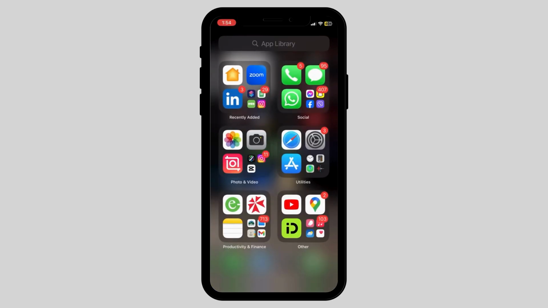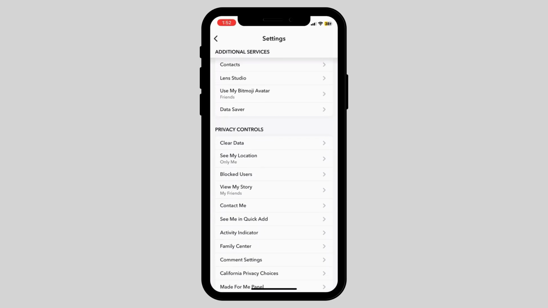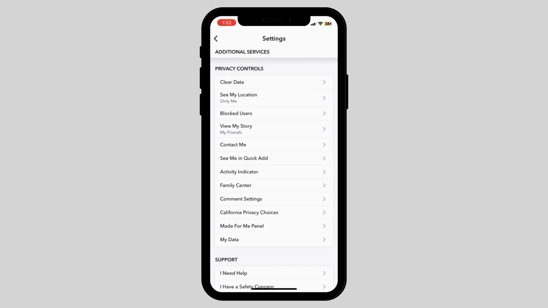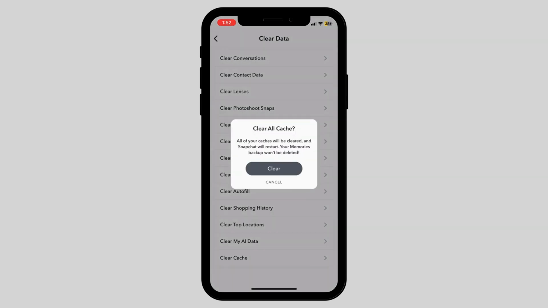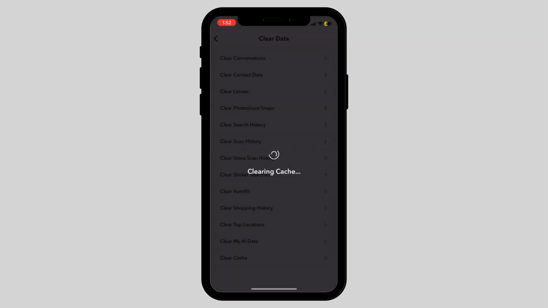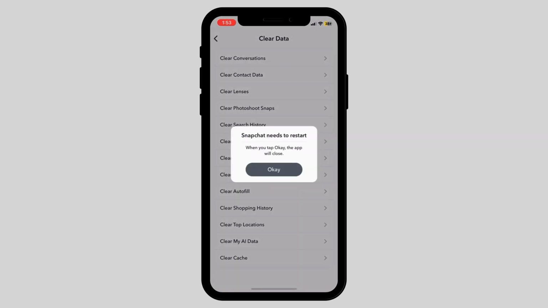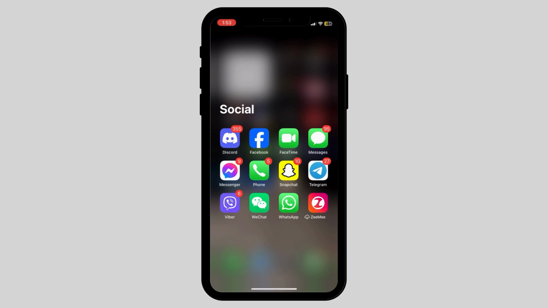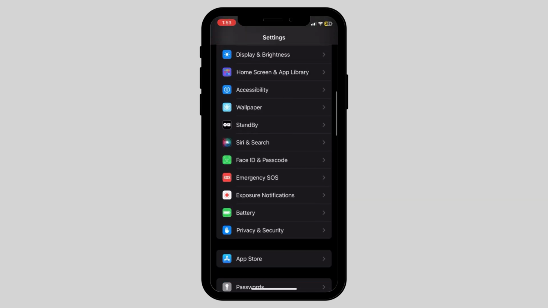The next thing you can do is go to the Snapchat and open settings. Under privacy controls, click on clear data and then on clear cache. After your app cache is cleared, you will then be redirected to your home page and the app will be closed down automatically.